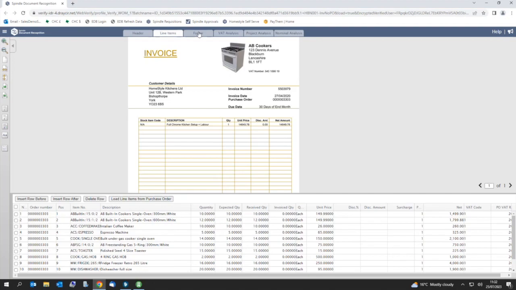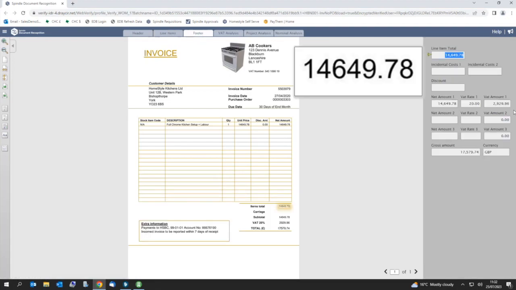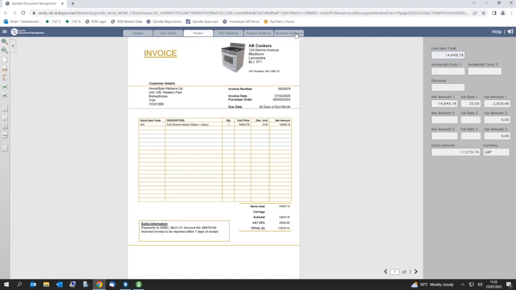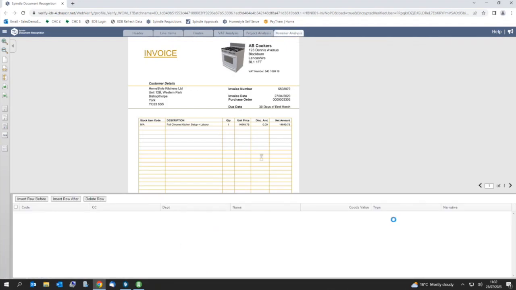So then I can complete it. So the footer, fantastic. That's all right. Nothing in green or red. Nominal analysis.